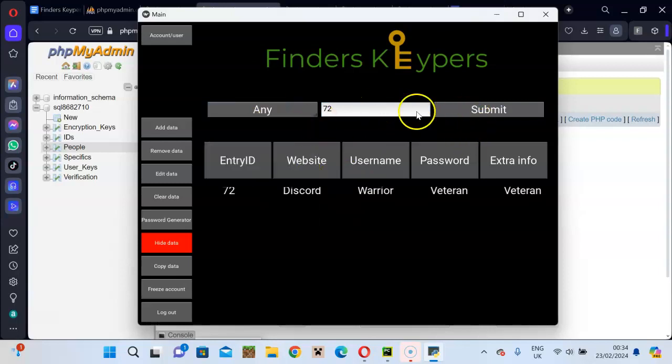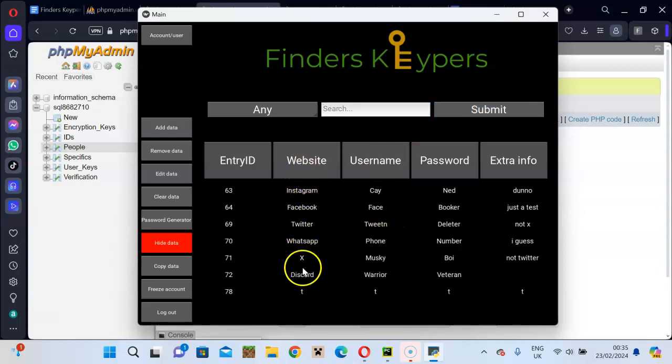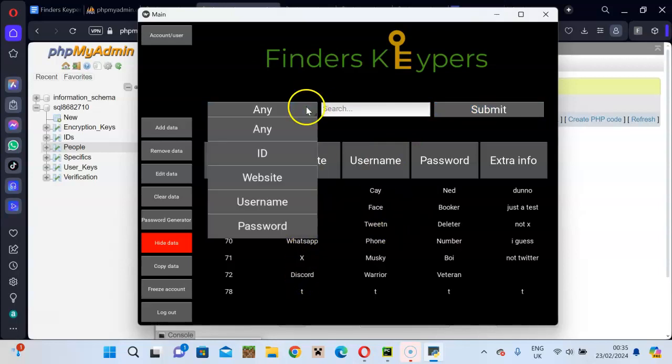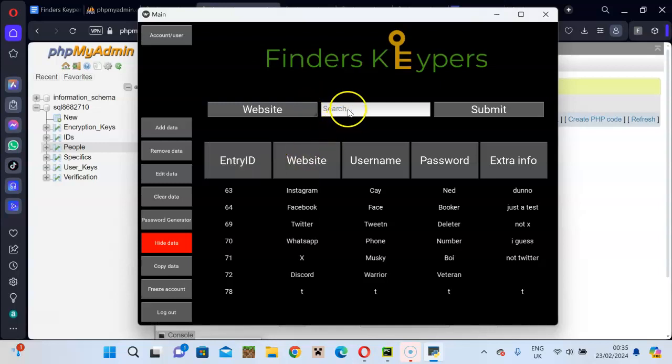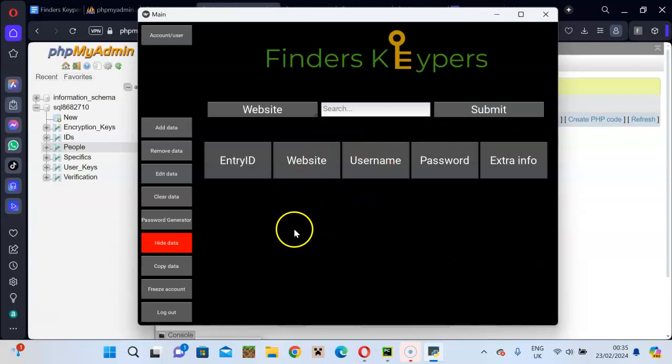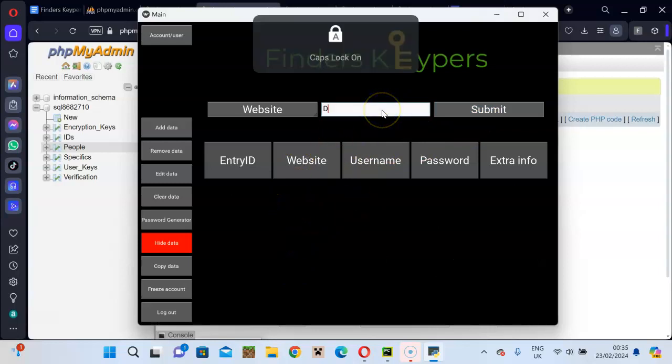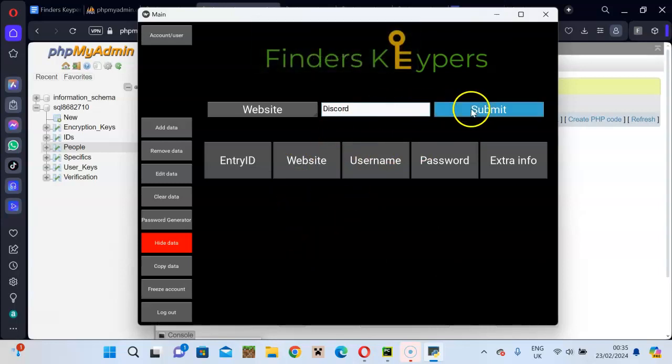Next is websites, but I'll quickly just do this. So let's say I want to search for Discord. That should come up with something. If I were to type in just some random thing that there isn't a website of, nothing will come up. That's expected. If I were to type in Discord, something should come up. There we go. 70th entry.